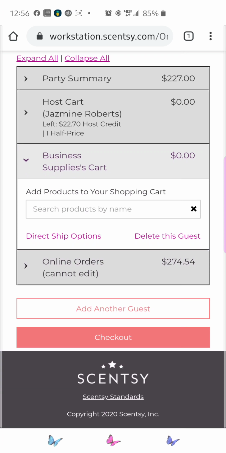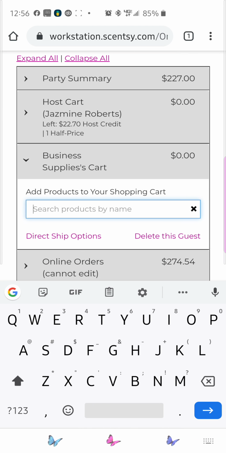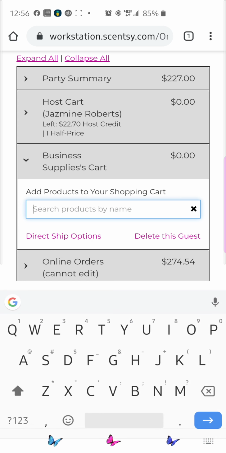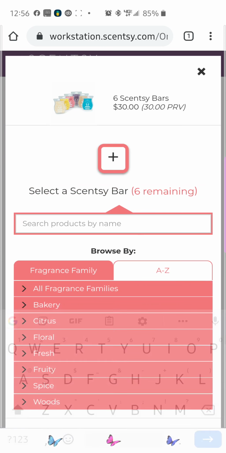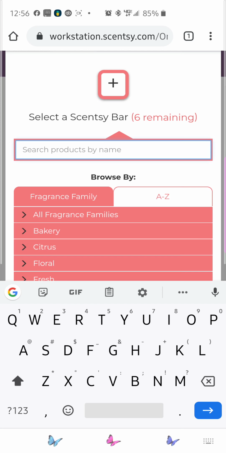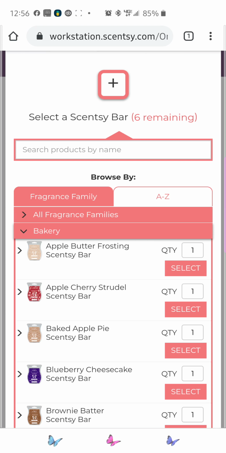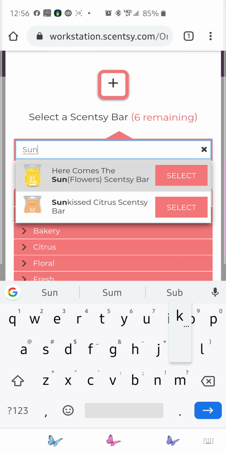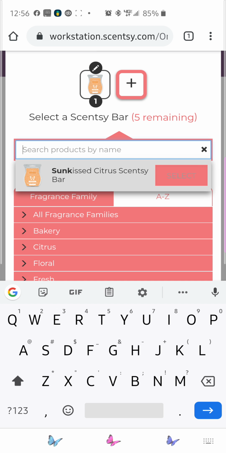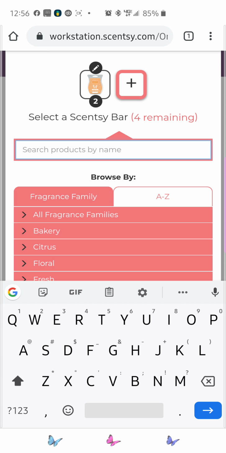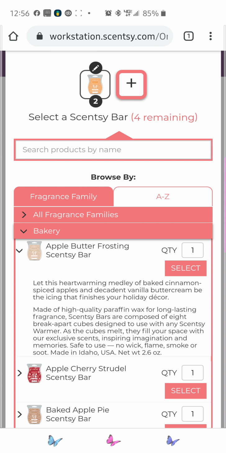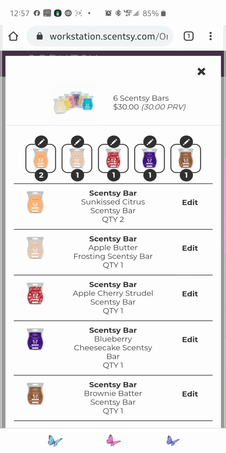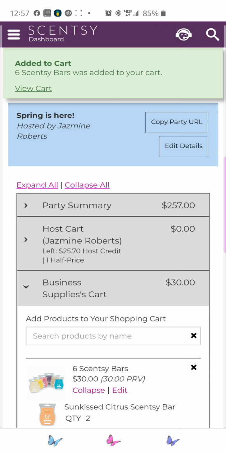Then you go to your customer tab and add what they want. If they want a 6-pack, you can type 6-pack, and you have 6-pack Scentsy bars, build your bundle, and then you choose your fragrances. You can type in what they want, or you can click these little tabs. Say they wanted sun-kissed citrus, you just type that in and select. You can select that one as many times as you need, or apple butter frosting, and it tells you how many you have. I have 6. Save and add bundles. Boom.